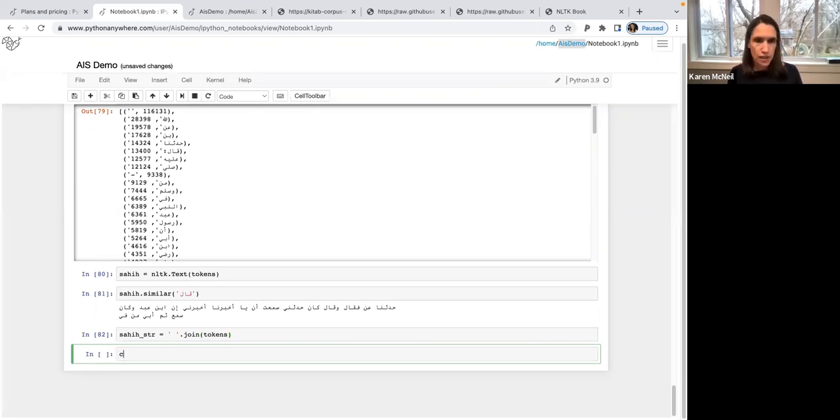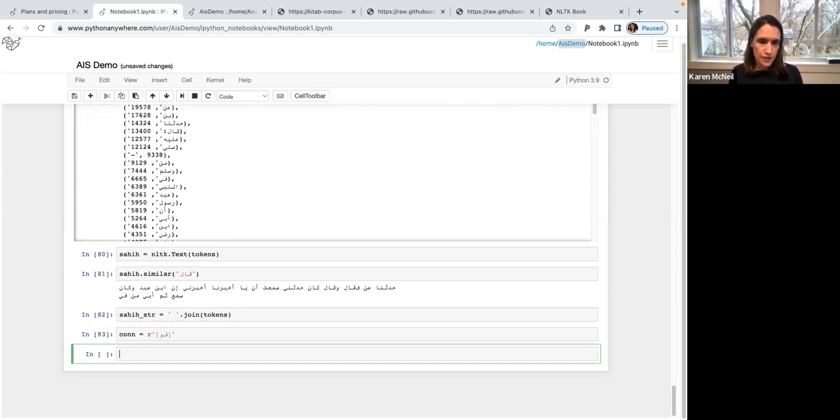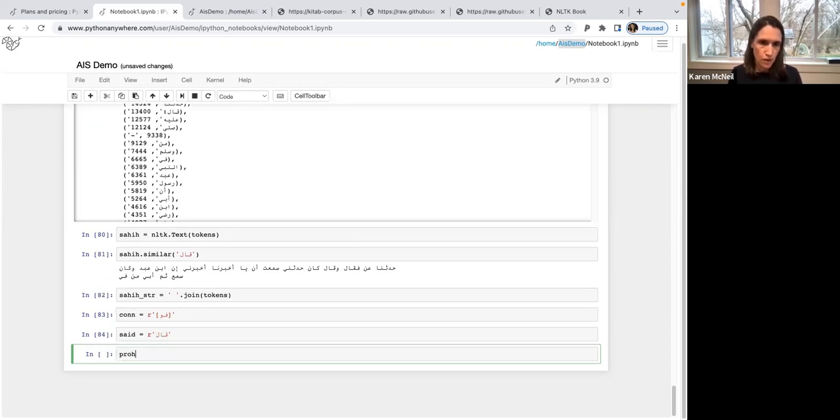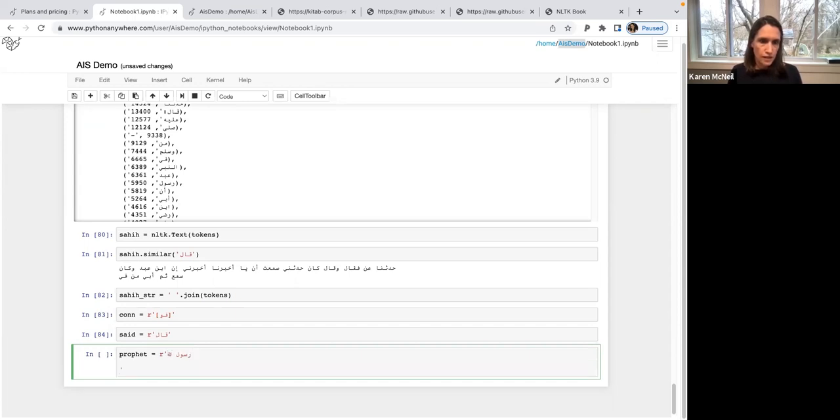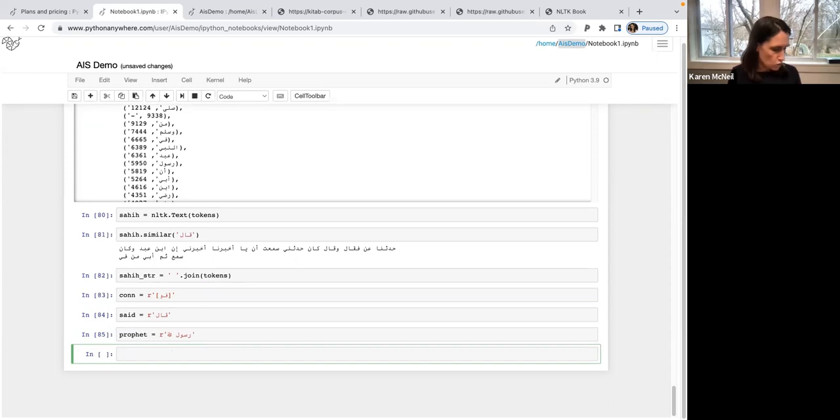So we have our connector bits, which is like either fa or wa. And then we have the said part, which, it's Rasulullah, so it's always going to be qal. And then the prophet part, which is Rasulullah. And then when we look for those together, we're going to do a find all of connector plus said plus prophet in the Sahih string.